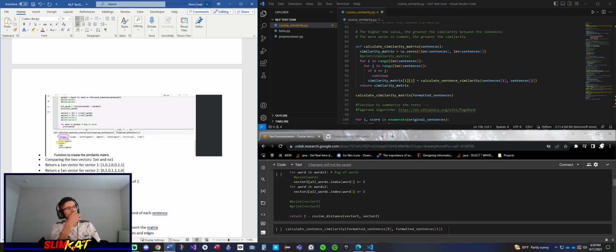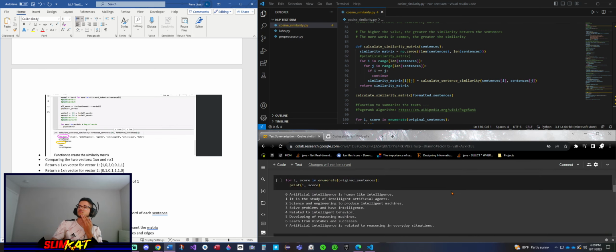Let's run this code. The first print is showing the nodes from 0 to 7. It means the index of each one of the sentences. And take a look here. Sentence 0 is related to sentence 1, as we can see here. Sentence 0 is related to 3, and it is related to 7. This and this other relation here. And sentence 0 is not related with these other ones. So this is the graph format where we are storing the relations between sentences.